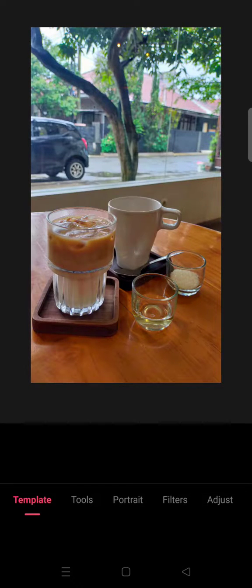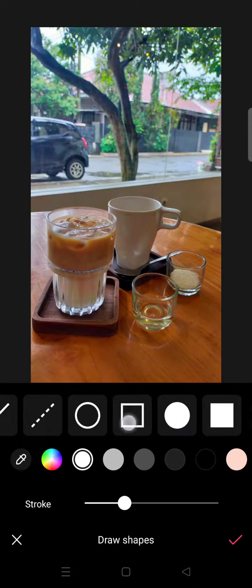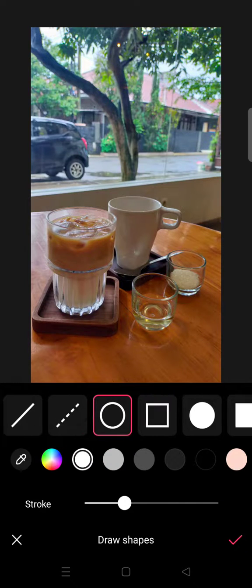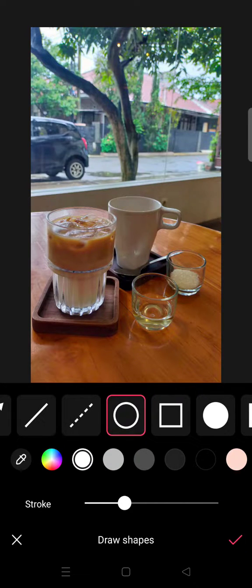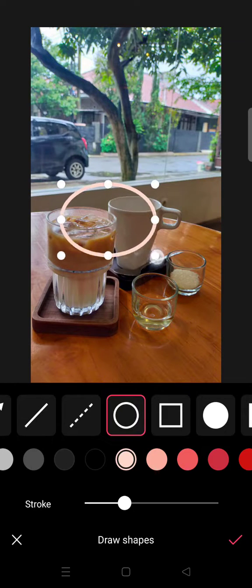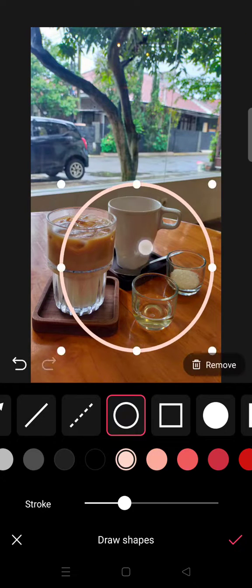For example, I want to add some shape into this photo, so you can see there are a lot of options that you can choose. For example, I want to draw this circle shape here. You can also choose its color. So after that, you can just make the drawing in here.